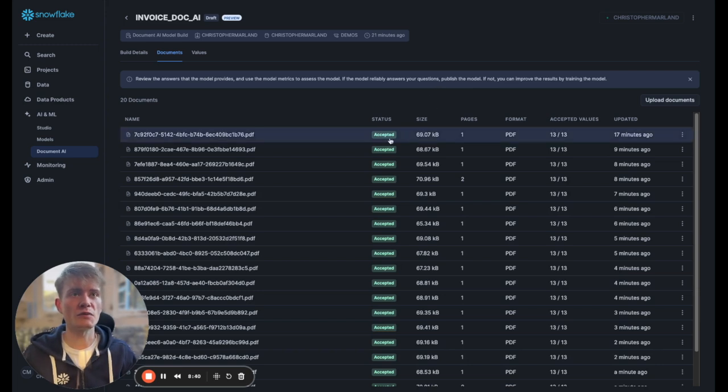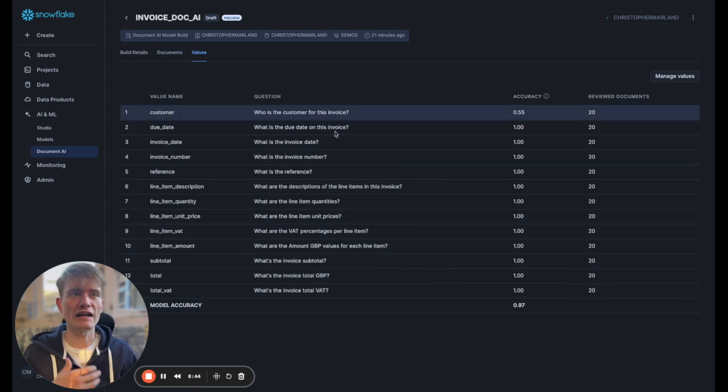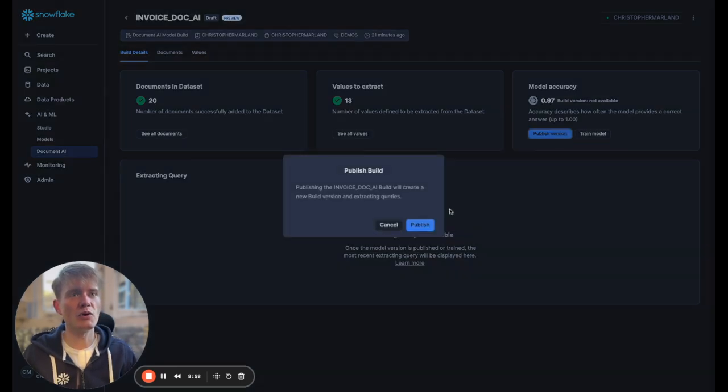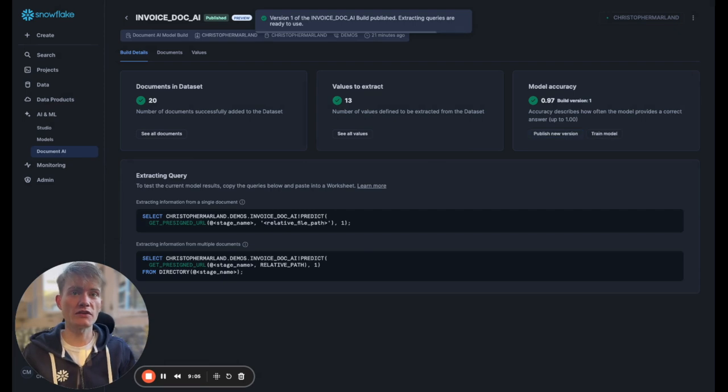So I reviewed all those documents and now they are all accepted. Look at the values. You can see what I've got here. Obviously, customer, the accuracy isn't looking great because of that. Hopefully, that's not too much of an issue. And over here, some of the build details, we have a description of the model accuracy here. I'm going to publish this version. That's going to make it accessible in my SQL statements.